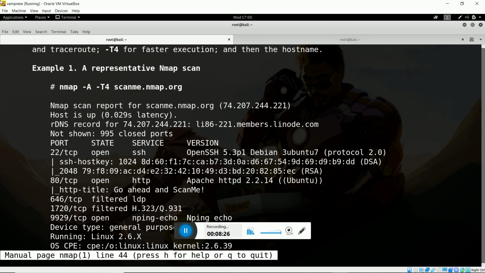Oh, here it is, the example: nmap -A -T4 scanme.nmap.org. The -A is for OS detection, I mean, what kind of operating system the client is using. -T4 is for faster execution, and here is the name of the website and nmap.